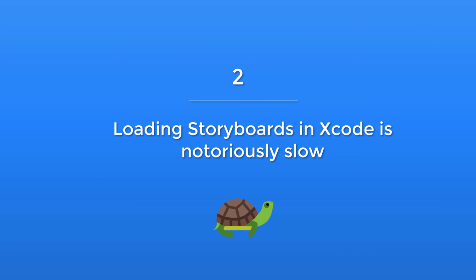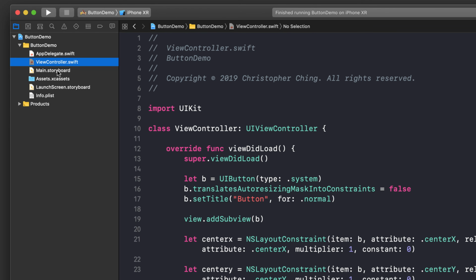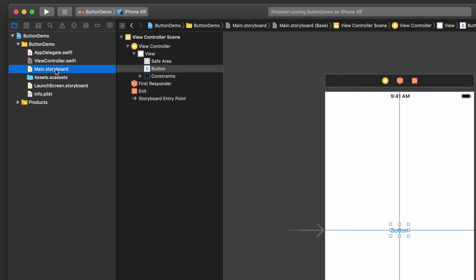Number two, loading storyboards in Xcode is notoriously slow. In Xcode, when you try to open up a storyboard, it's going to take a couple of seconds to load before you can work with it. And that wait time is going to get longer as your storyboard gets more and more bloated. Now, this issue can be lessened a little bit if you split your storyboards up into smaller storyboards, which you should be doing anyways as a best practice when you're working with storyboards.